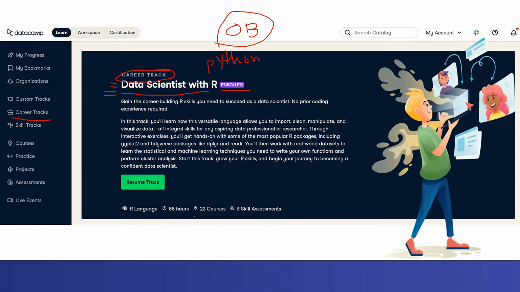Inside career tracks there are a bunch of courses, and they take you from zero, from the beginning, and they get harder and harder. This track has 88 hours, 22 courses, and it's in the R language, okay? So DataCamp is also a great source to learn data science, and I do use this website frequently, okay?